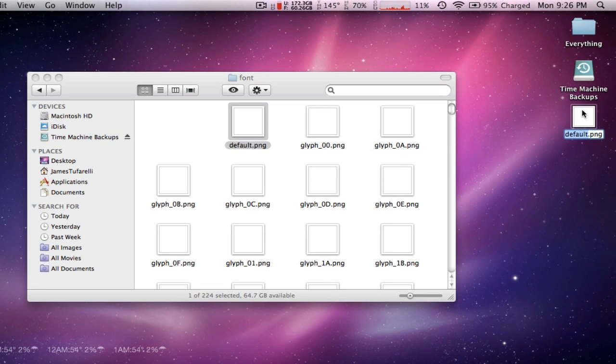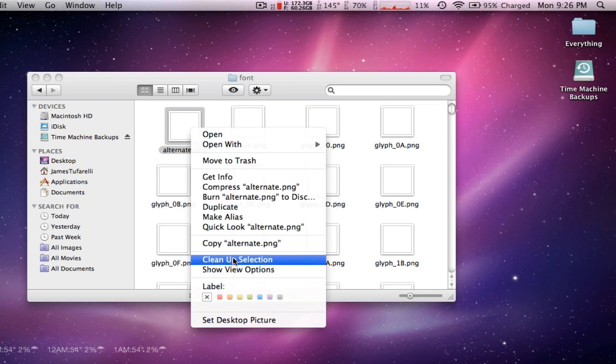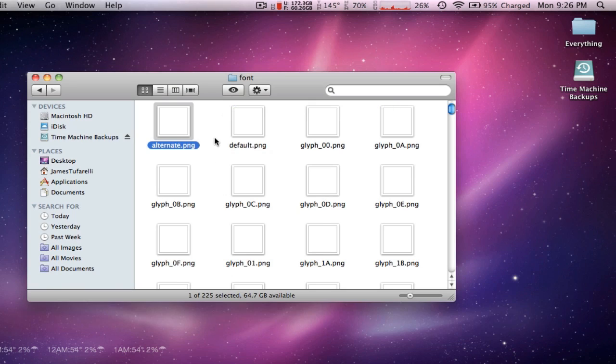and then rename it to alternate.png. Make sure you have .png at the end, and no caps, nothing else different. And then bam, it should work perfectly. If you're using a texture pack, it's different. So I'm going to jump into the texture pack part of this tutorial.